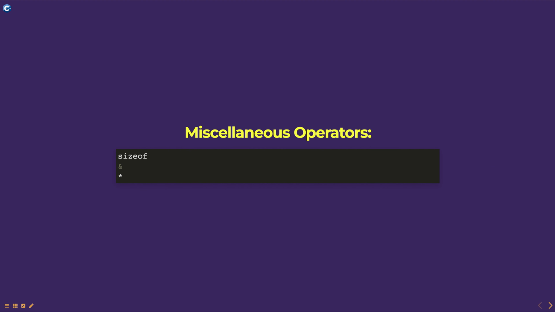Miscellaneous operators. Sizeof returns the size of a data type or variable in bytes. Ampersand: this is the address-of operator, which returns the memory address of a variable. Asterisk: the dereference operator retrieves the value stored at a memory address.